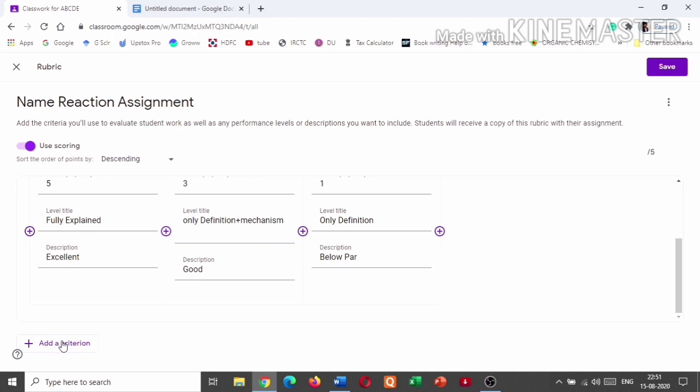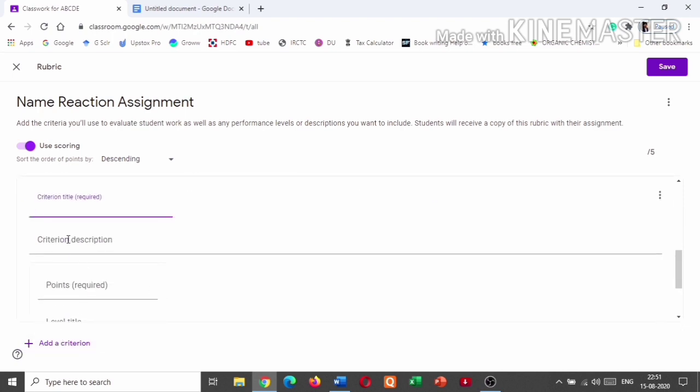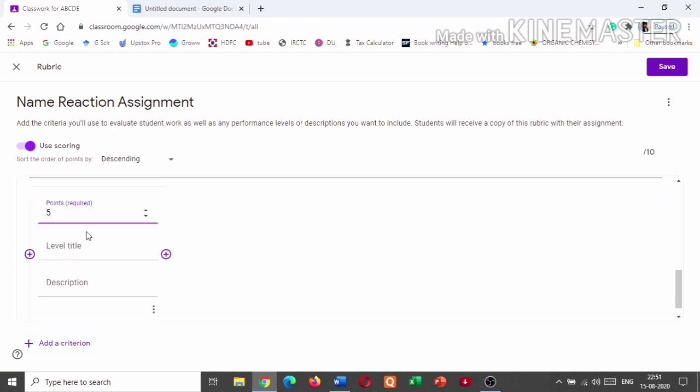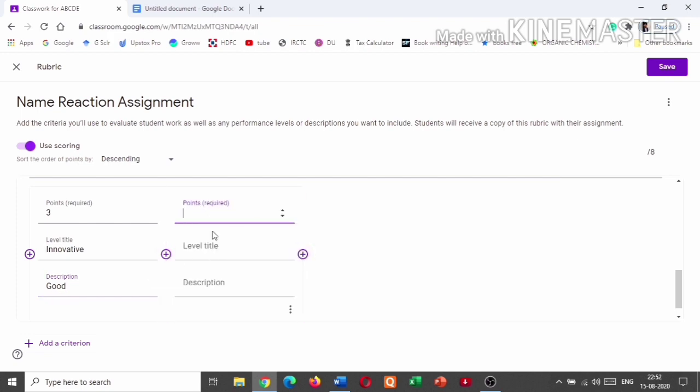You can also add another criteria. I am adding one more for innovation. Type here what you want to ask your student. I am giving 5 for innovative. Put description. Add one more criteria for 1 mark which need improvement and below par level.